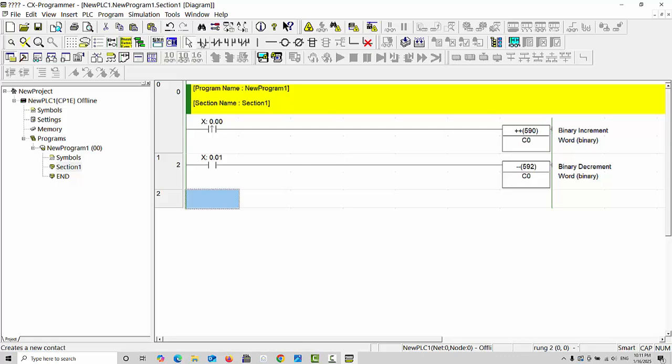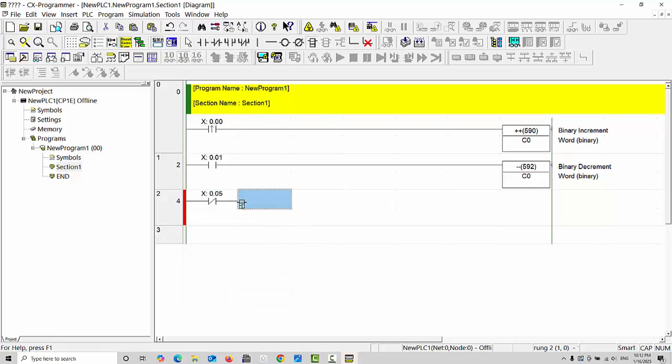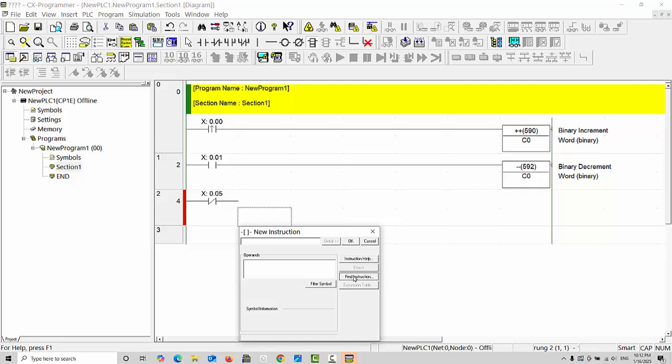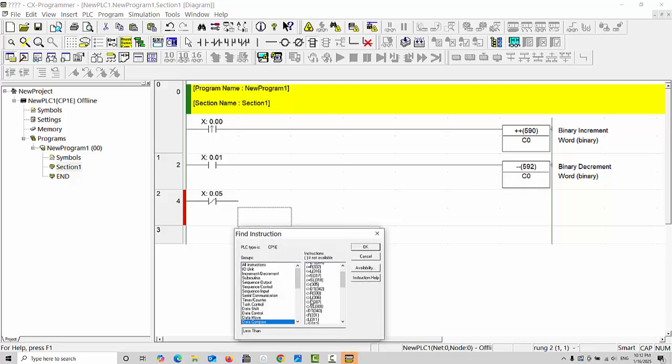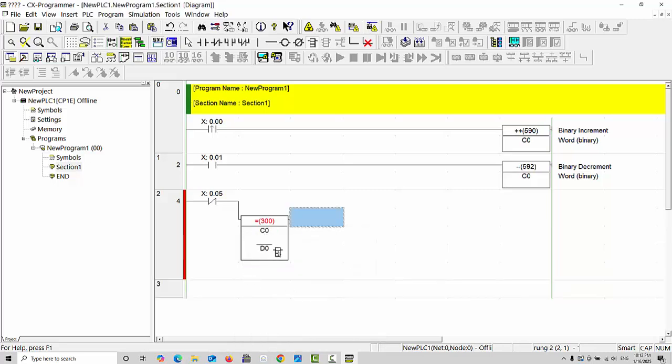In the next row, we will choose any close contact, for example x5, and I will use the data compare command. In data compare we will choose this first command, 300, and click OK. Here it is asking for the address you would like to compare. For example, I need C0 compared with any data register. I will write, for example, D0 for the comparison.